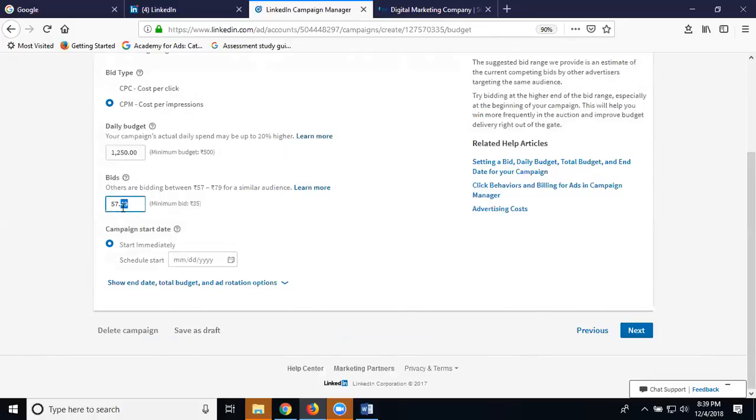Suppose I add a budget of 10 rupees, it is not accepted. For 1000 impressions, the minimum charge will be 35 rupees. So I'm adding 34 rupees. They can't accept it. Even 99 is not accepted. So 85. Yeah. Is it clear?